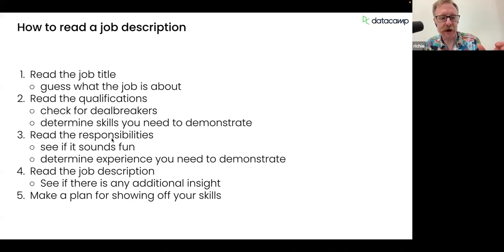Next, I'm going to have a look at the responsibilities section of the job and say, okay, well, does this sound like something fun that I could do 40, 50 or more hours a week? And then I'm going to see, do I have experience that I can demonstrate, or what experience are they going to want me to demonstrate for this role?